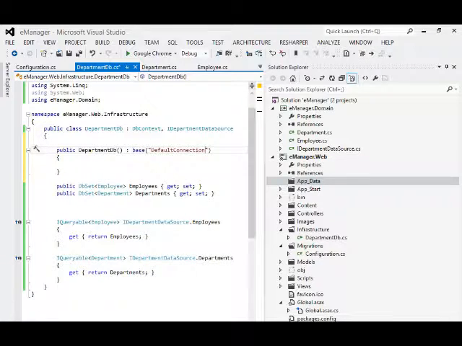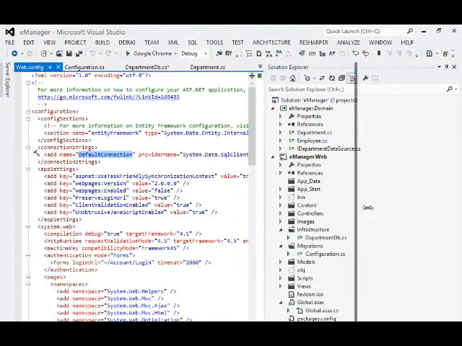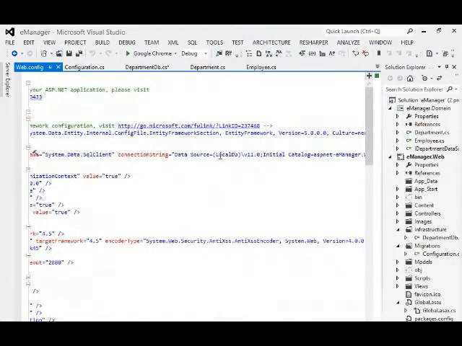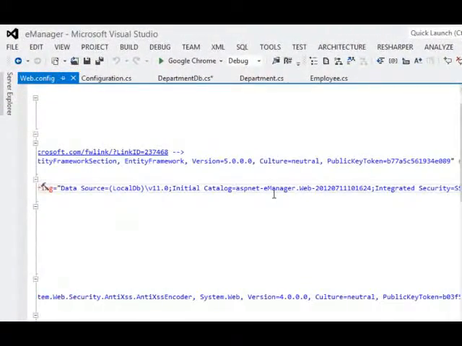Because if I look in web.config, a DefaultConnection has already been created for me by the new MVC4 project template. DefaultConnection in Visual Studio 2012 will just go to LocalDB. It will create a database called emanager.web. In fact, let's fix this up a little bit. So it's just emanager.